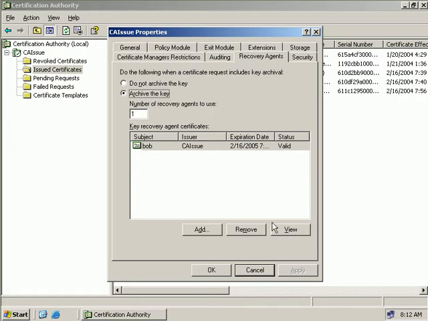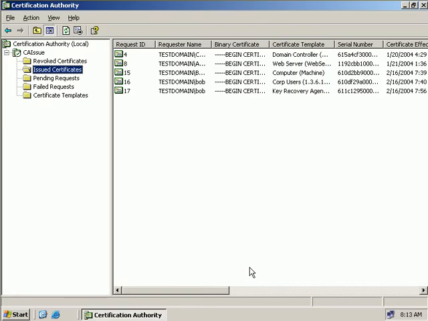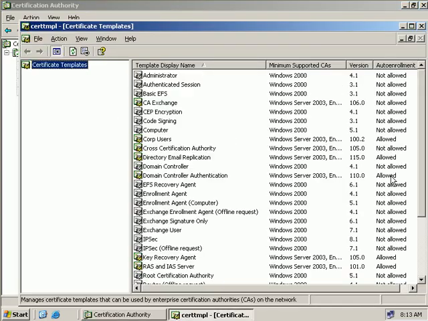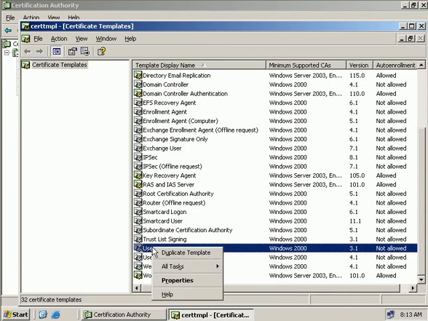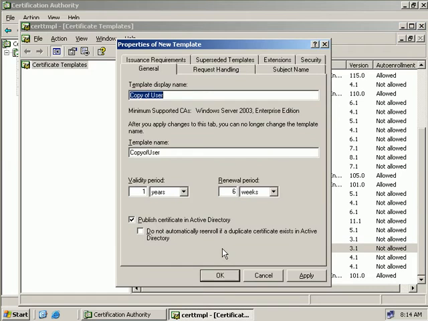Now the next step is to create a template that we can use to issue archived keys. So we'll right click on our certificate templates and we'll select manage. Now we'll scroll all the way down and we'll select the user template and we'll right click and select to duplicate the template. Now we'll first need to give our new template a name, so we'll call this one Archive Users, and we'll leave the default values below, making sure that Publish Certificate in Active Directory box is checked, and then we'll click on the Request Handling tab.